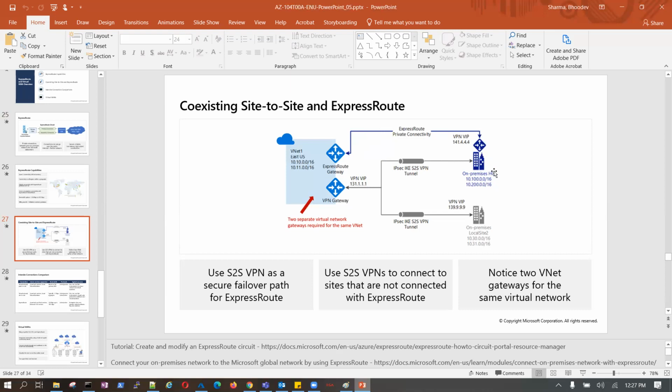And this is my on-premises headquarter. In the on-premises headquarter, if you look, there are two headquarters, site 1 and site 2. There are two different locations. Even we can have more locations, but for this location, only one VPN connection is there. But for this location, we have a VPN connection as well as express route. So both can coexist together with my virtual network.